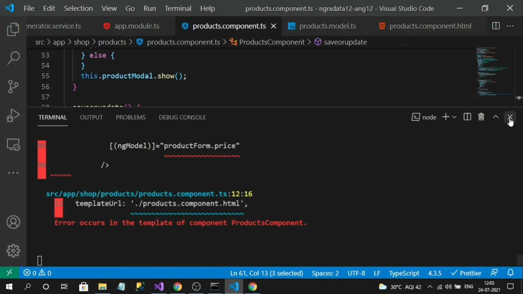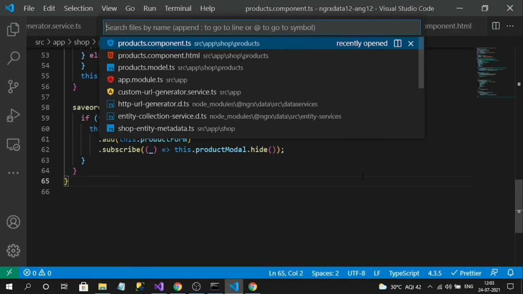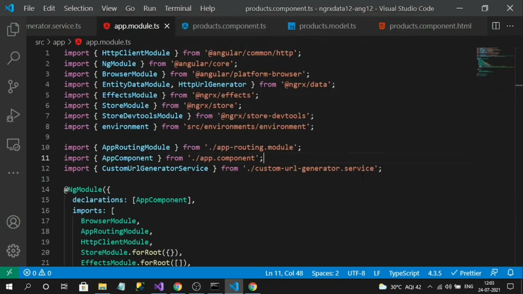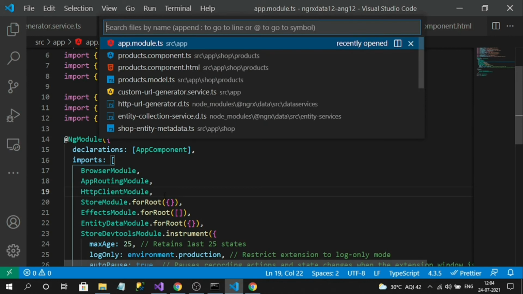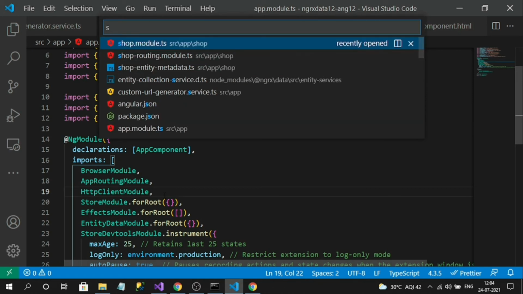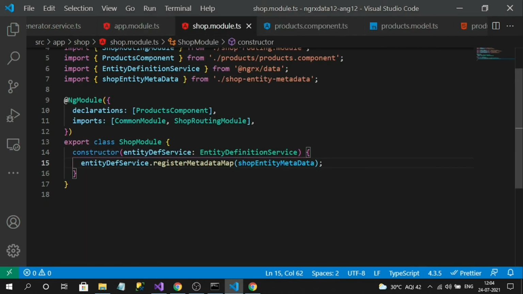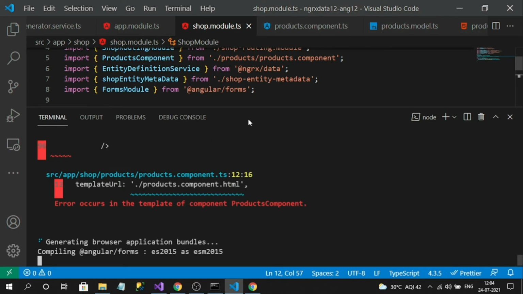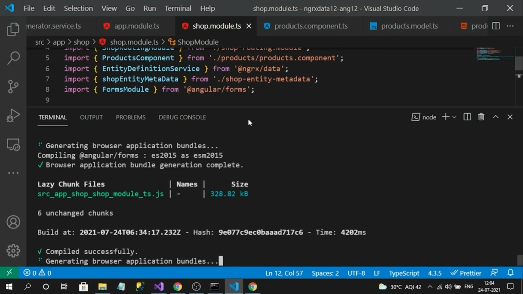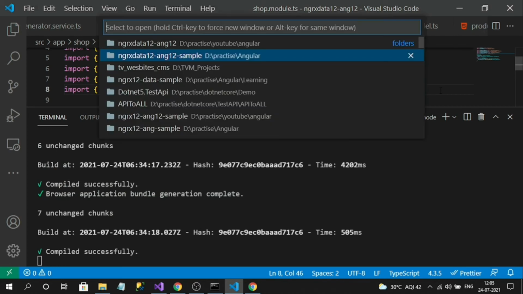Okay, we need to import the forms module since we are using ngModel, right? So what I will do, go to app module. Can specify it in my shop module itself. I hope this can. Okay, let's check whether it is compiling or not. So it is successful now.